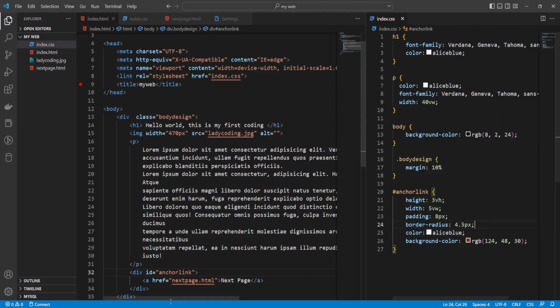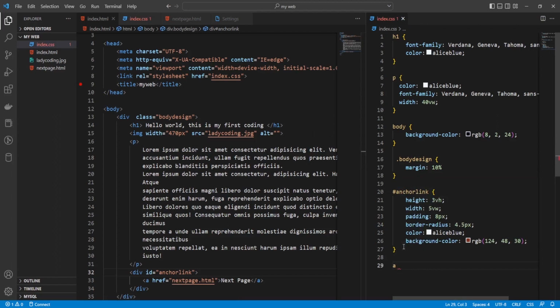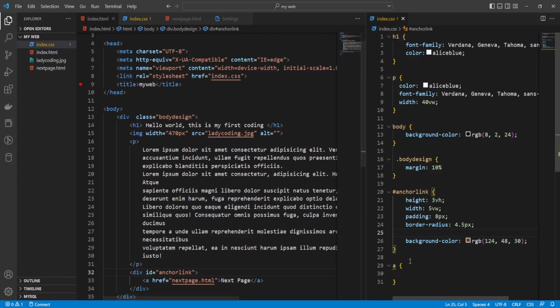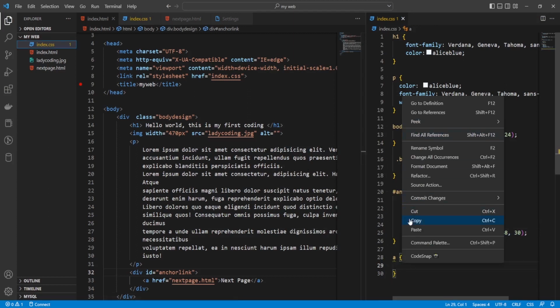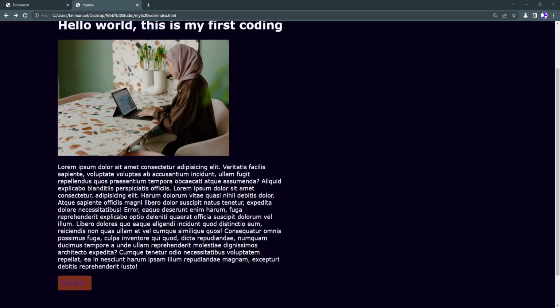So let me start it straight, the anchor tag. Since we have only one A, we can start it straight. So I type A as a selector, curly braces. Let me cut this from the anchor link design and put it in here, in the anchor selector space. Good. And let's view how it looks in the browser now. Let's refresh.